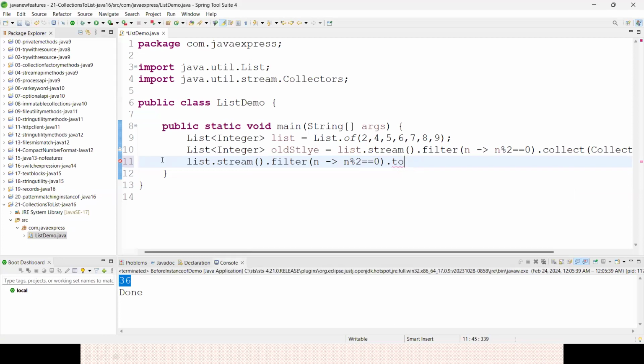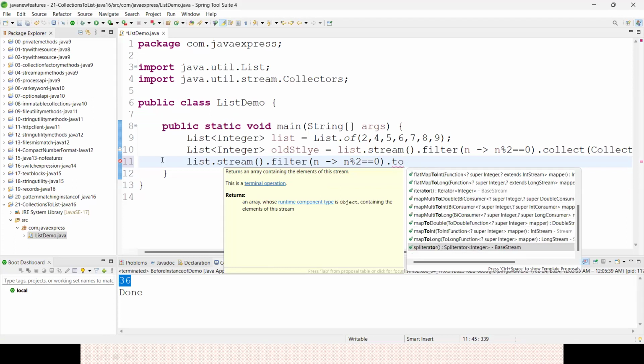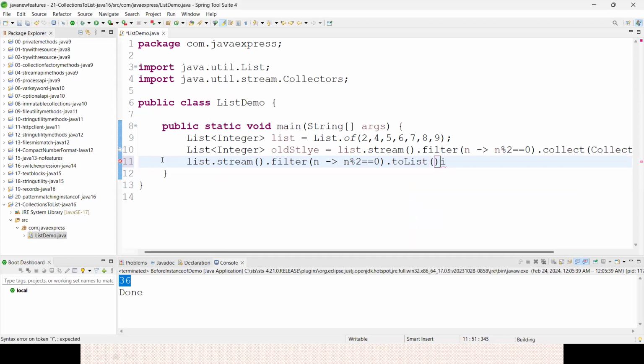I don't think there is anything other than toList here. As of now, I don't think so. If you are using the Set interface, you may get toSet as well. Now let me make it toList here.